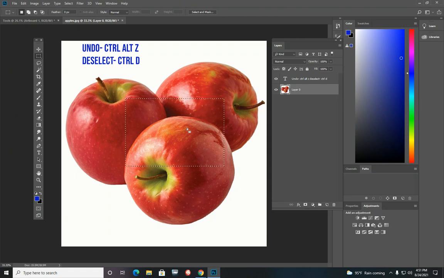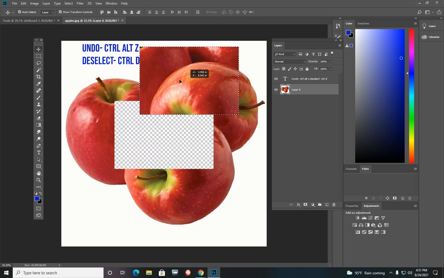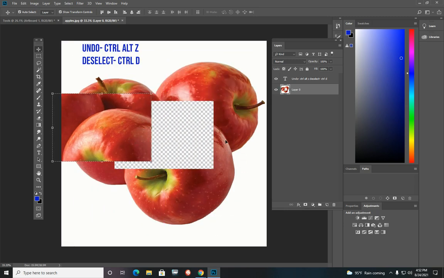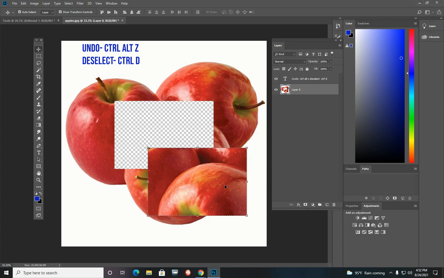So once I have a rectangle on here, I can move it around and place it wherever I want, but nothing's happening. What you have to do is actually click on Move. And now you can move whatever you selected in that rectangle. Once you're happy with what you moved, you press Control D to deselect. As you could see, Control D to deselect.